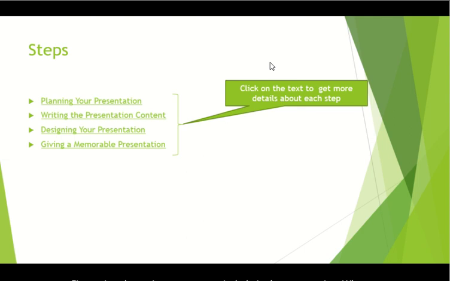Like I said, designing your presentation means you can select a template, the color, the number of slides, and so on. Now do this. Giving a memorable presentation means what you will do on the presentation day. On presentation day, I have to be prepared. Every word which is written on the presentation should be in my mind.